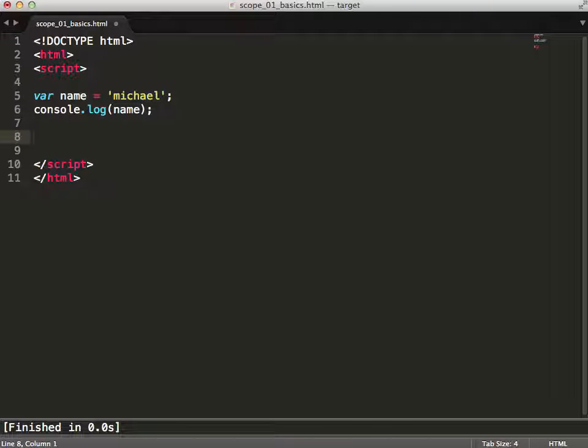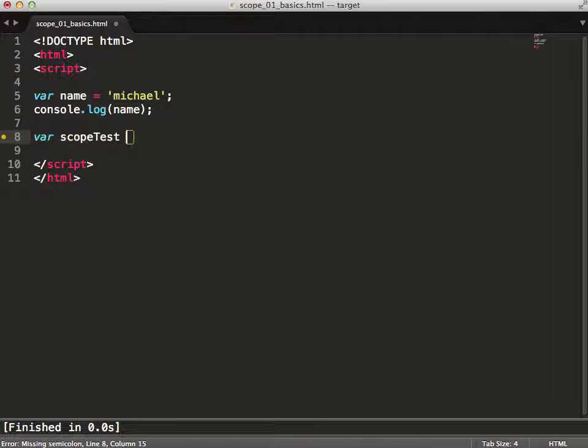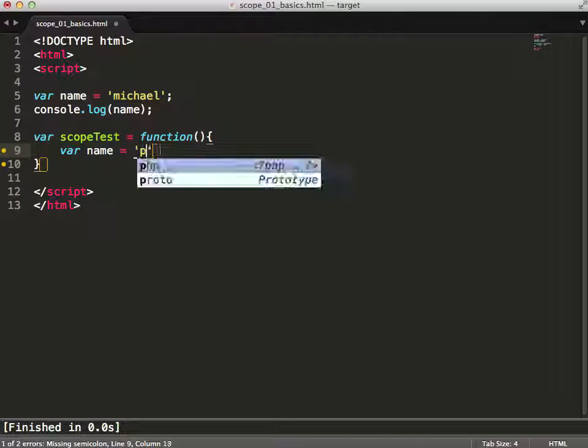Next, we're going to create a function to test how scoping works within the language. So let's go ahead and create a variable. Let's call it scopeTest. And to it, we can assign an anonymous function. Inside of it, we're going to declare and assign the same variable again. Except this time, we're going to assign Peter to it.